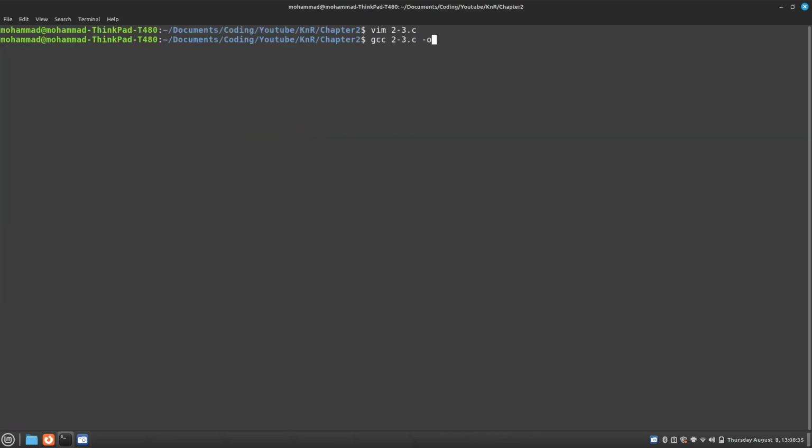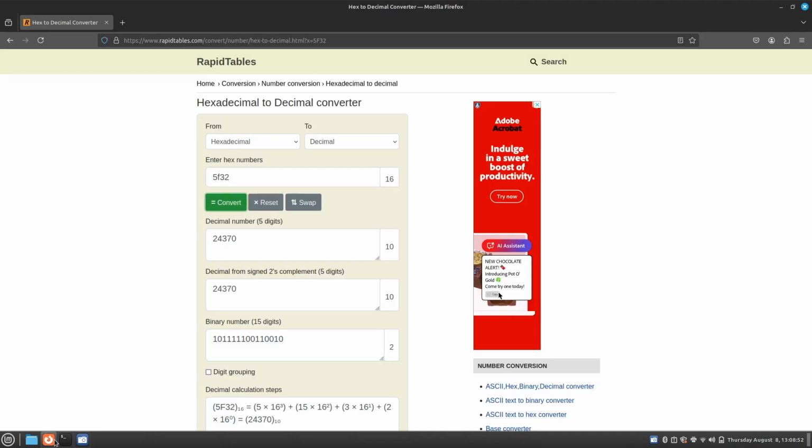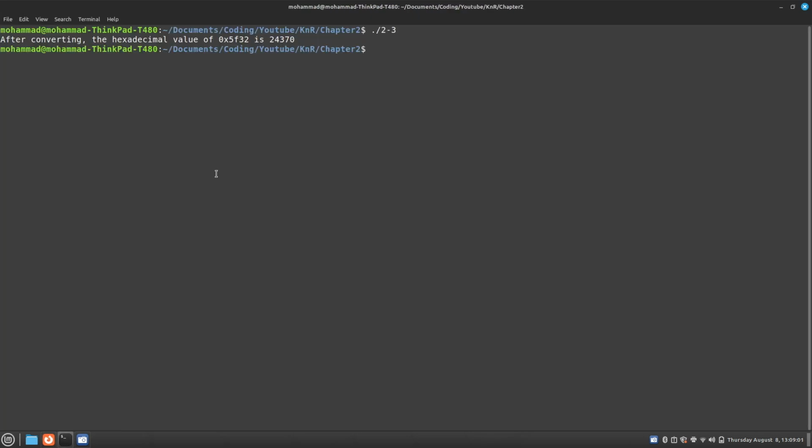So let's compile this. Hopefully no errors. Okay, that's good. And then let's run it. The hexadecimal value of 0x5F32 is 24370. And just to check that, I've got this website here, and you can see the hexadecimal value of 5F32 is indeed 24370.